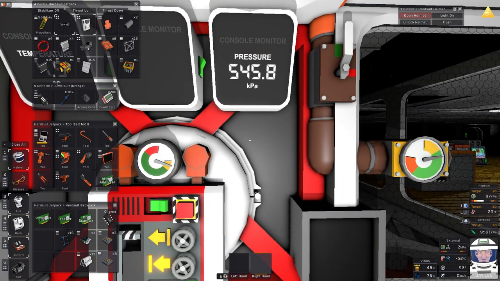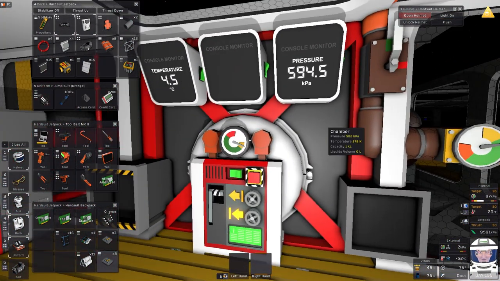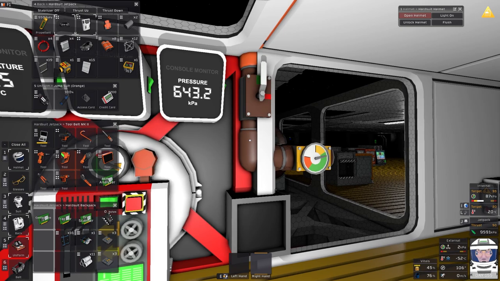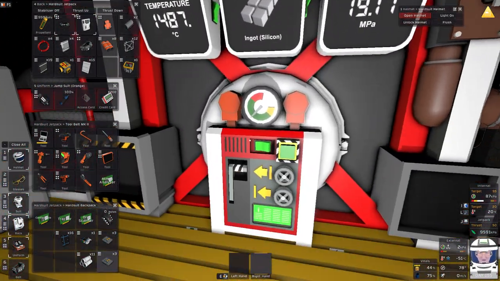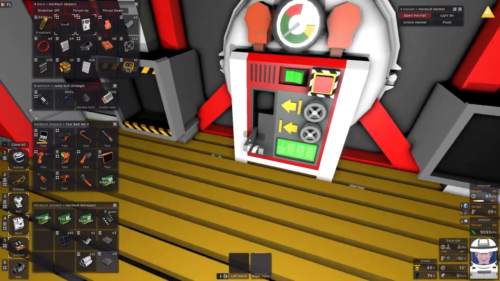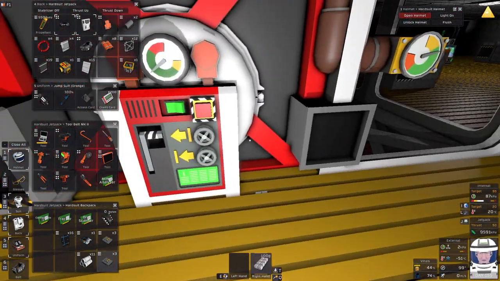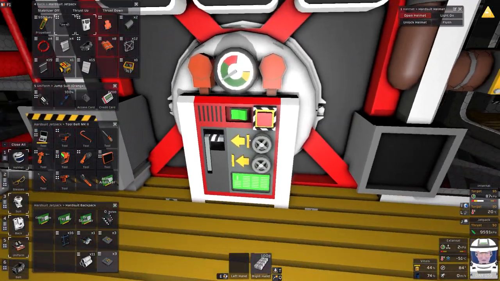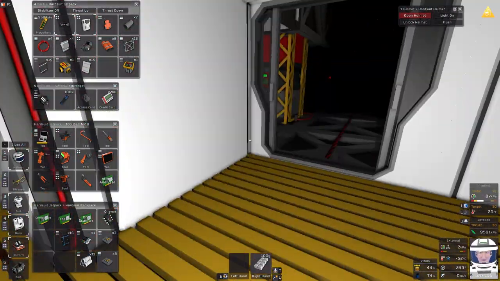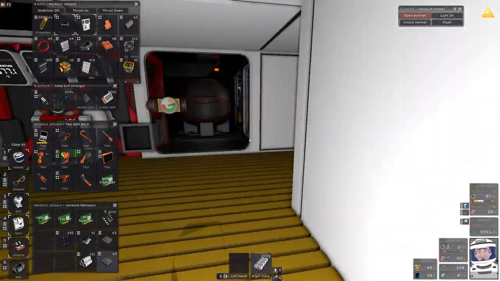I should be able to turn my Stirling engine back on again for a bit. As you can see, with the gas going in, the pressure builds so much quicker in here than with just the oxides going in, or the ores going in. Wrong way.